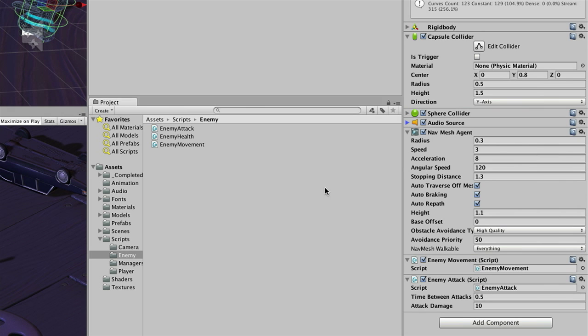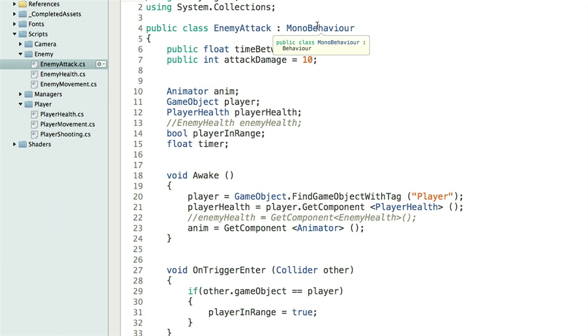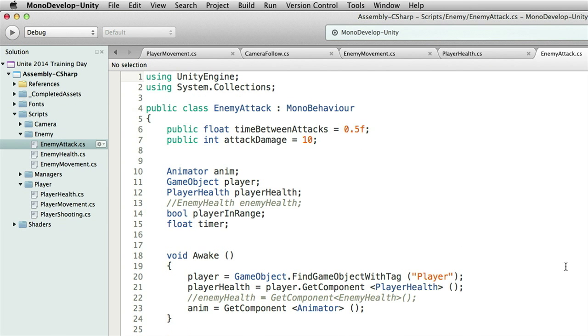Let's go ahead and open up enemy attack. So a lot of this stuff is going to be very familiar to you by now. They're all fairly similar in their functionality. But again, we're going to start with a few public variables.